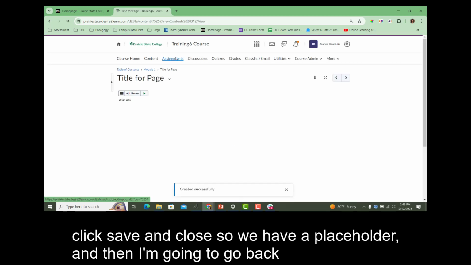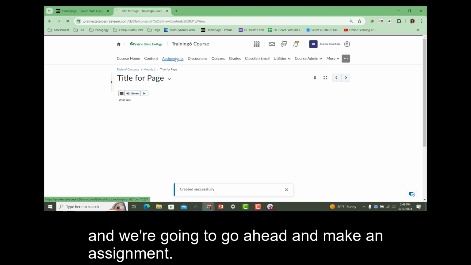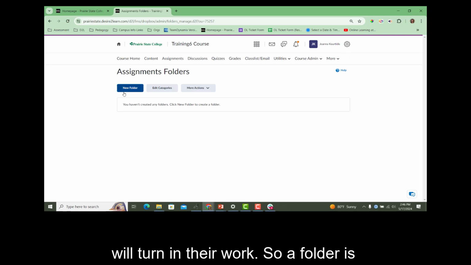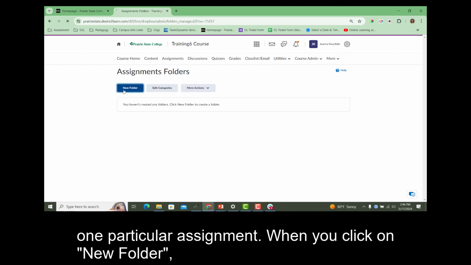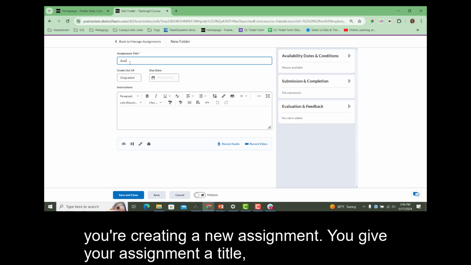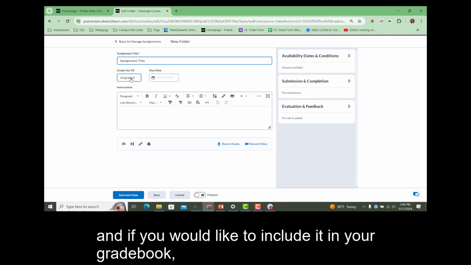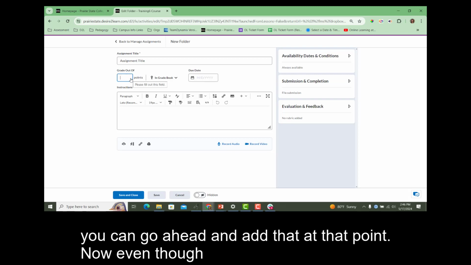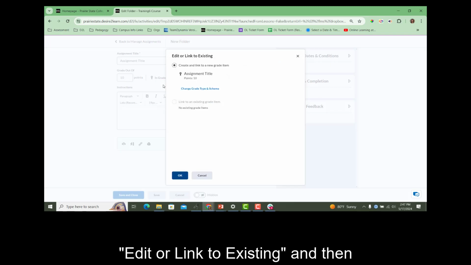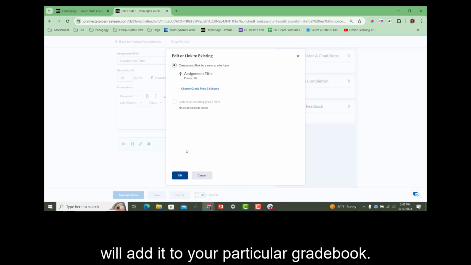And then I'm going to go back and we're going to make an assignment. D2L uses assignment folders, and this is where students will turn in their work. So a folder is one particular assignment. When you click on new folder, you're creating a new assignment. You give your assignment a title. And if you would like to include it in your gradebook, you can add that at that point. Now, even though it says in gradebook here, you still have to click that field and then click edit or link to existing. And then you will add it to your particular gradebook.